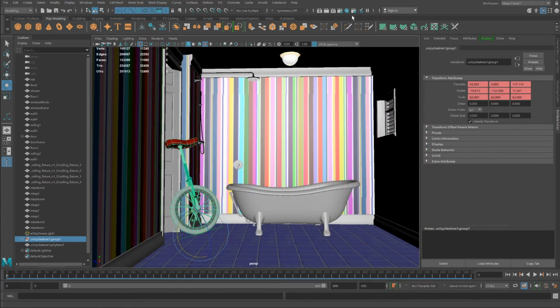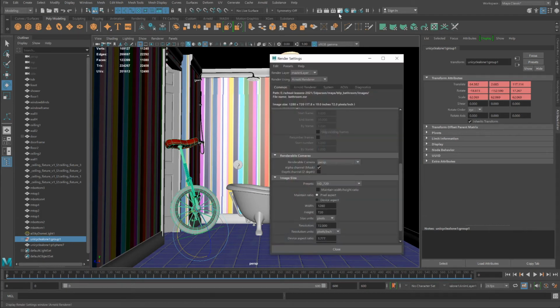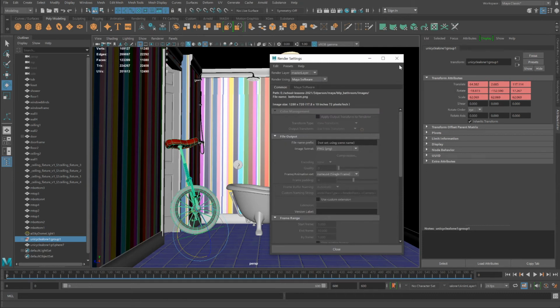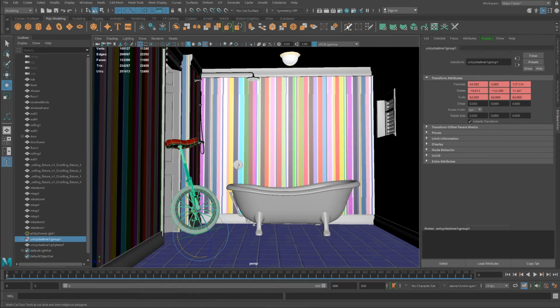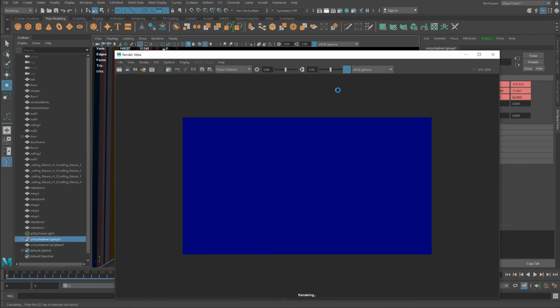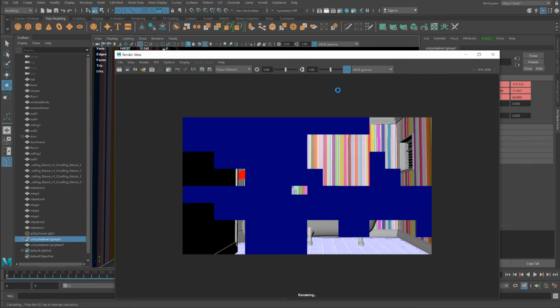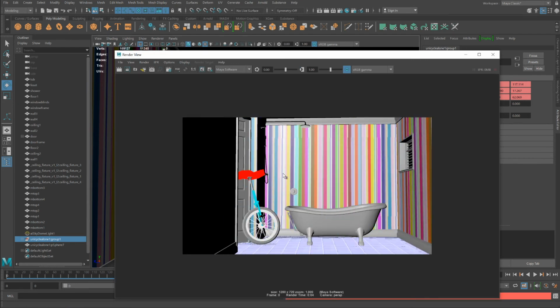The alternative is switching to Maya's software rendering, clicking this gear, Maya Software. Last one was about 53 seconds. When I click render, it's not going to look anywhere near as nice. However, within 4 seconds, you get the layout of the scene.